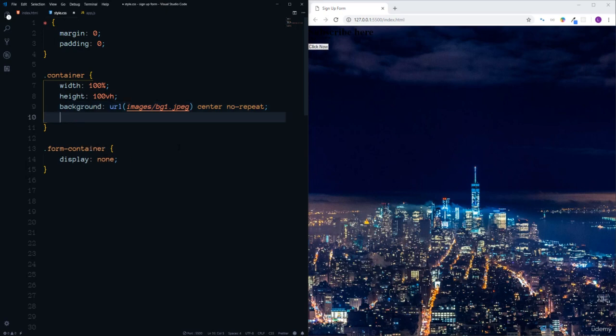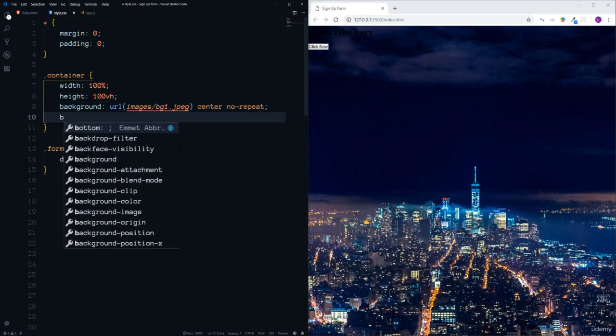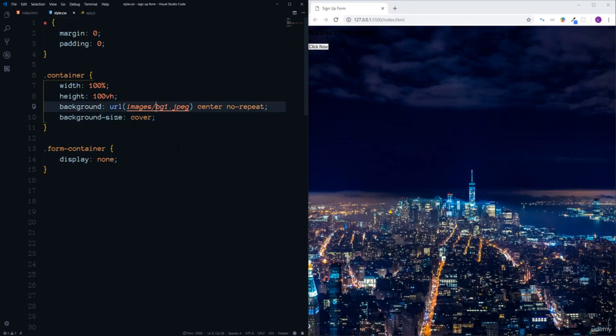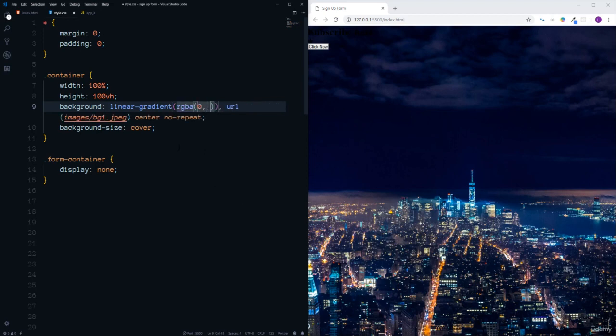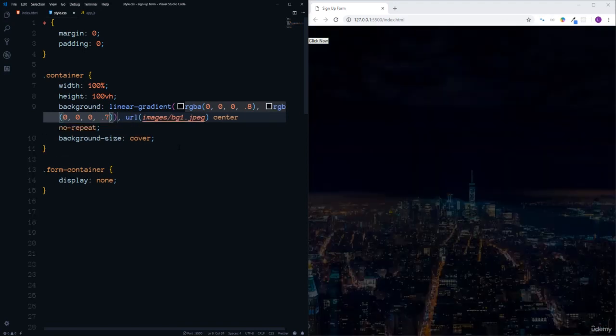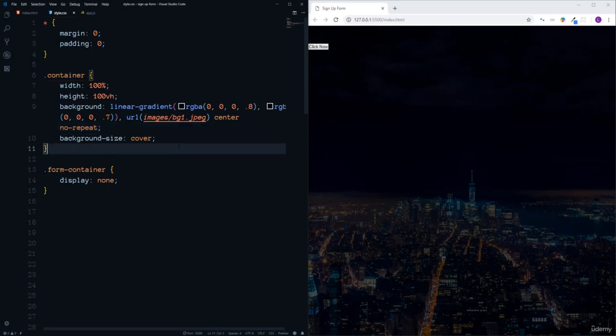In order for the background image to be covered, let's use the property called background size with the value cover. And the last thing regarding background is to use a linear gradient. I'm going to insert here a black color, so write RGBA with values 0, 0, 0, 0.8, and then again RGBA 0, 0, 0, and opacity 0.7. Alright, that's it about the background. Let's move on and start styling the banner.